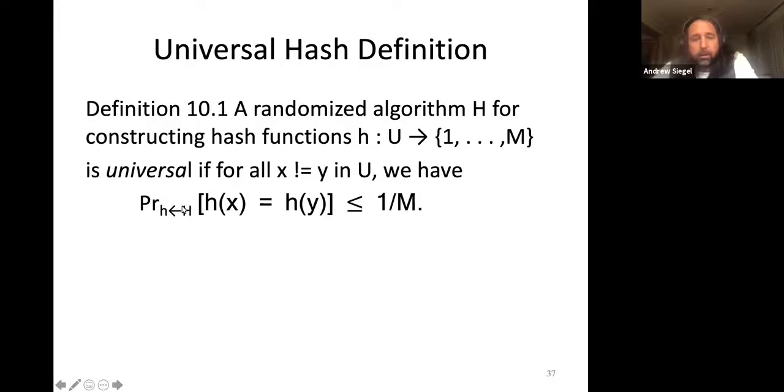Okay. Now, it is defined as a universal family of hash functions if it has this property. Okay, if when we choose a hash function from that family randomly, all pairs of keys only have at most a 1 over m chance of conflicting, where m is the number of buckets in the underlying hash table. Okay, so that's very subtle.